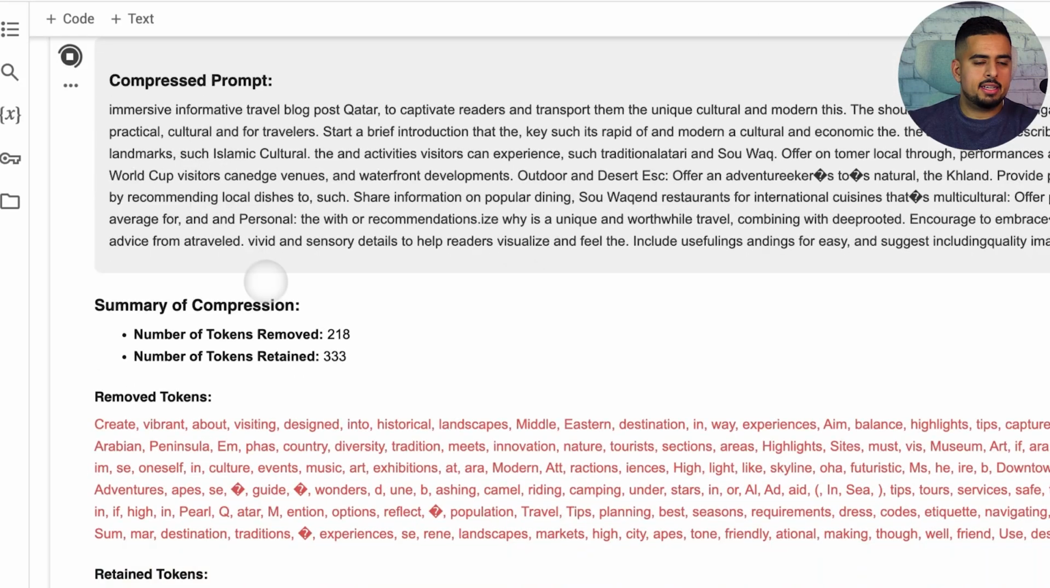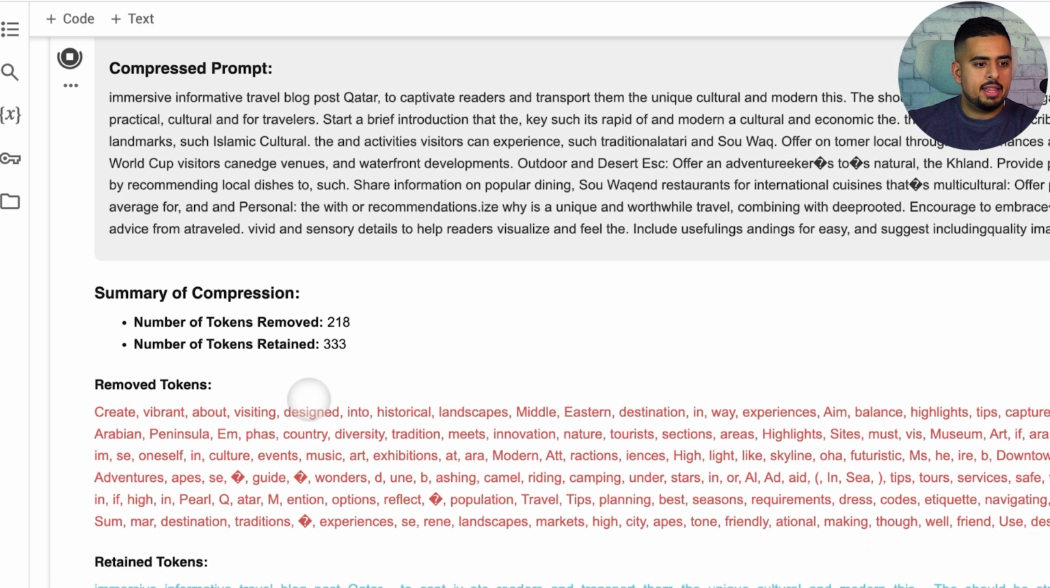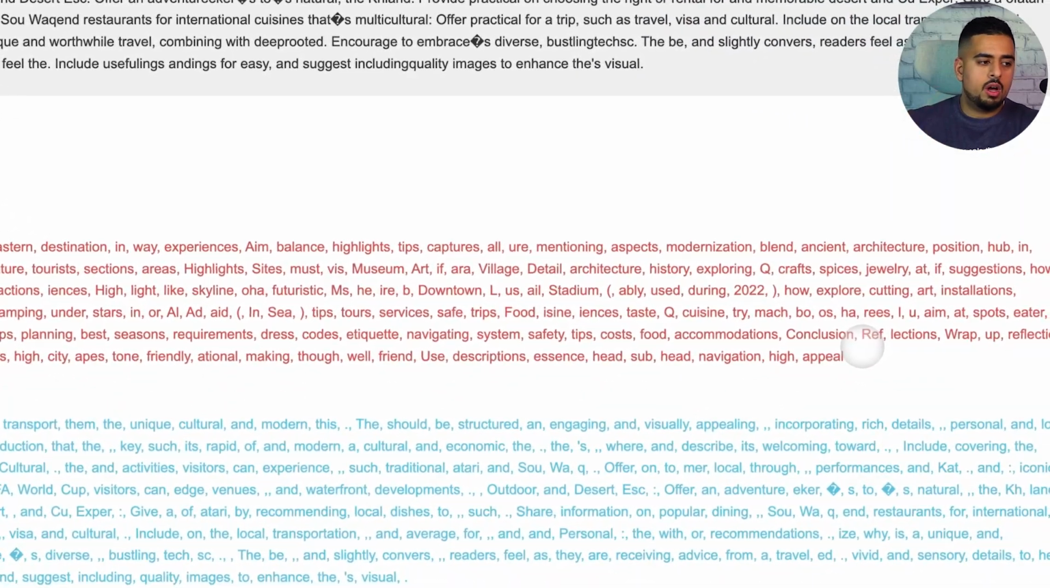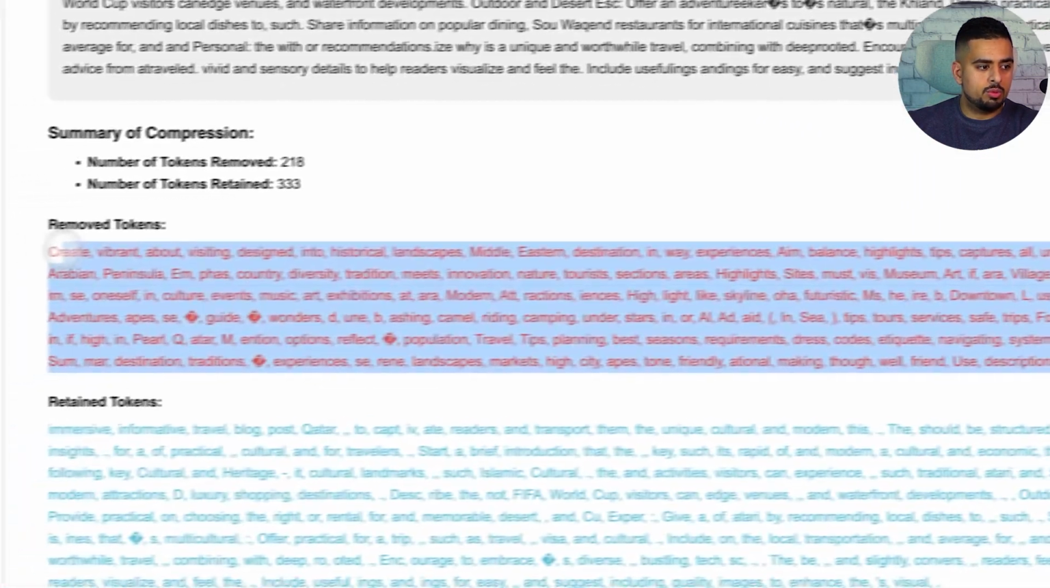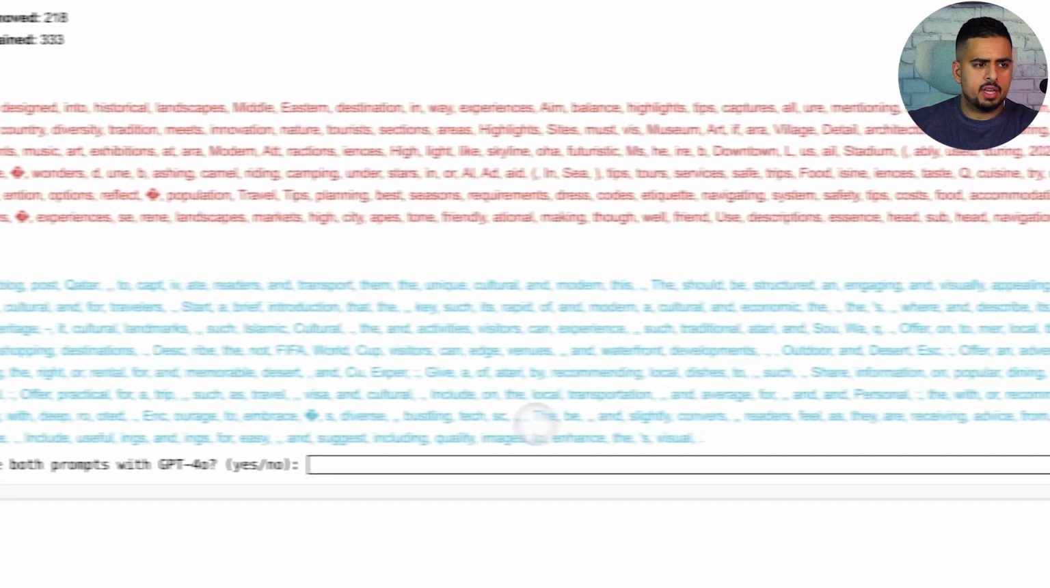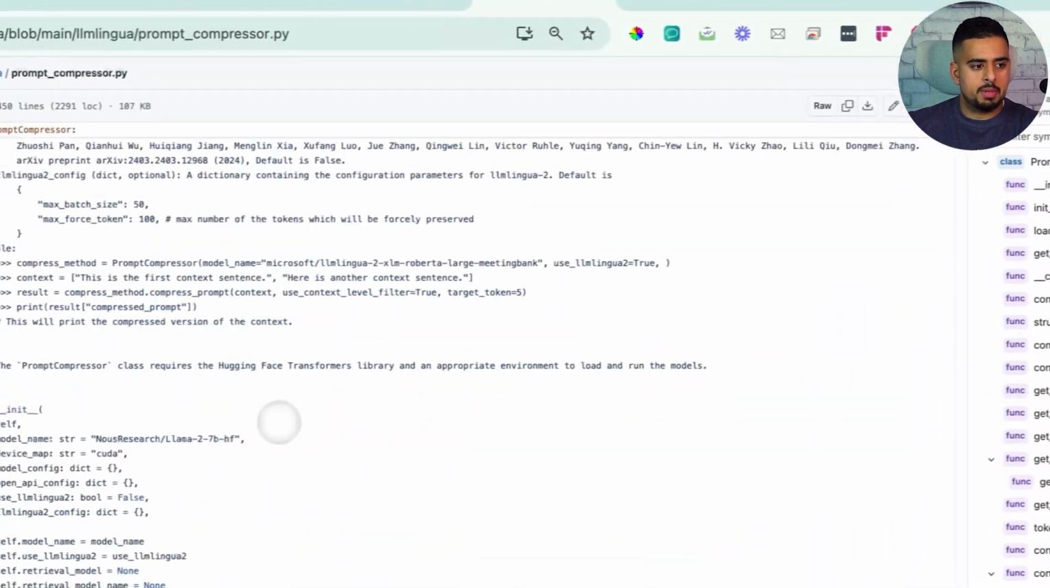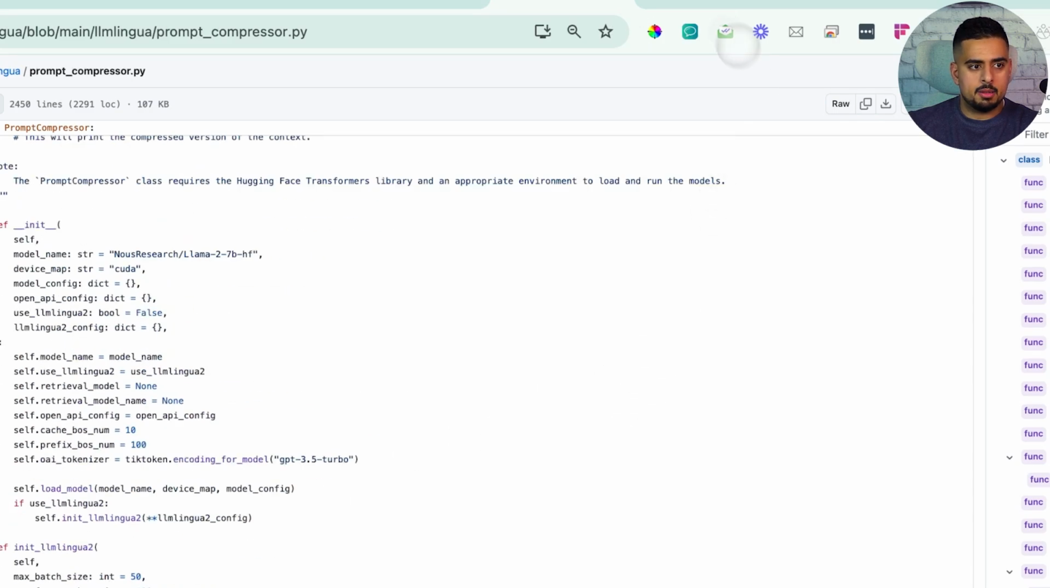And then one thing I added is just the summary of how many tokens were removed, how many were retained, and then an overview for you on which tokens I actually removed and which ones were retained. And again, what I created was a derivative of the open source, basically documentation from LLM Lingua.